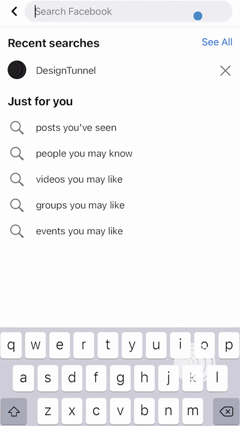With Facebook changing their look and functionality so often, it's easy to lose track of how to do things. Here's a quick tutorial explaining how to invite all of your friends to a Facebook page on mobile from our team here at DesignTunnel. After Facebook is open, click Search from the top of the homepage.